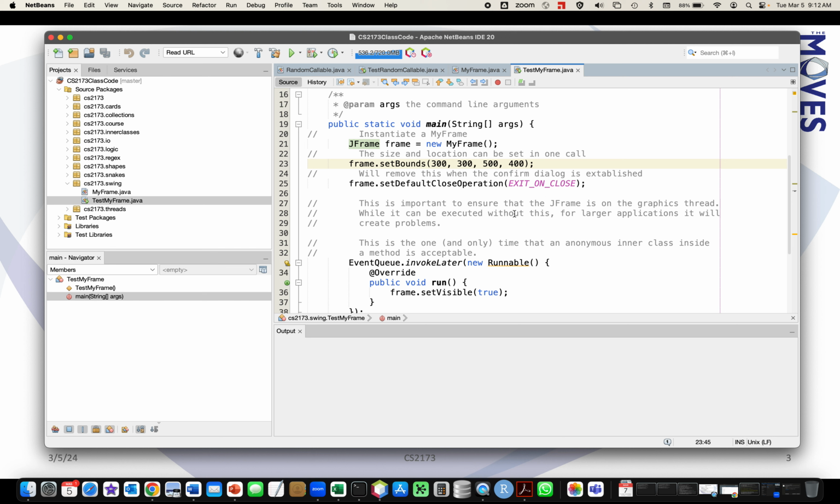Now there are 2 options for this, and I want to say, if you don't set the size, the default size is like 0 by 0, and so you get this little tiny thing, which is pretty useless. So you always need to set the size, and ideally the location.